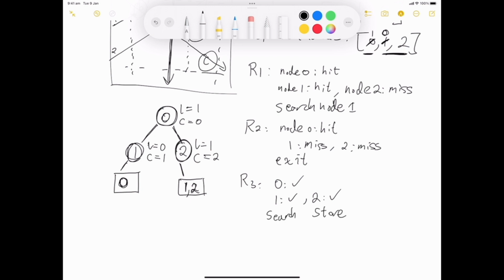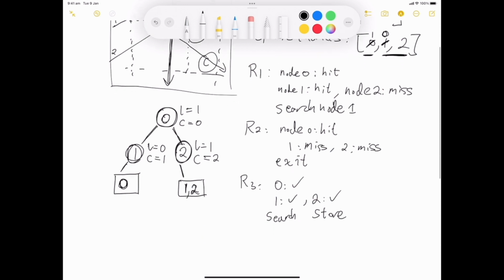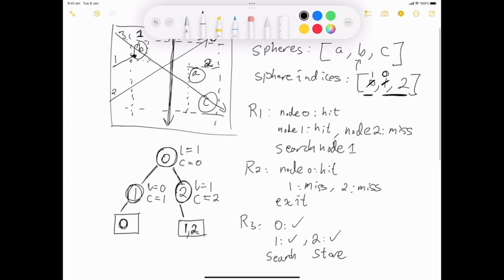Okay, so what we'll do is take node 1 as the current node that we're going to search in the next iteration of the loop. Node 2, we're going to just store on a small array. And later on, if we miss node 1, we can always go back and search node 2 again. And if we hit node 1, then we'll store the distance to that hit, and then we can use that to maybe prune node 2. But anyway, let's go back the other way.